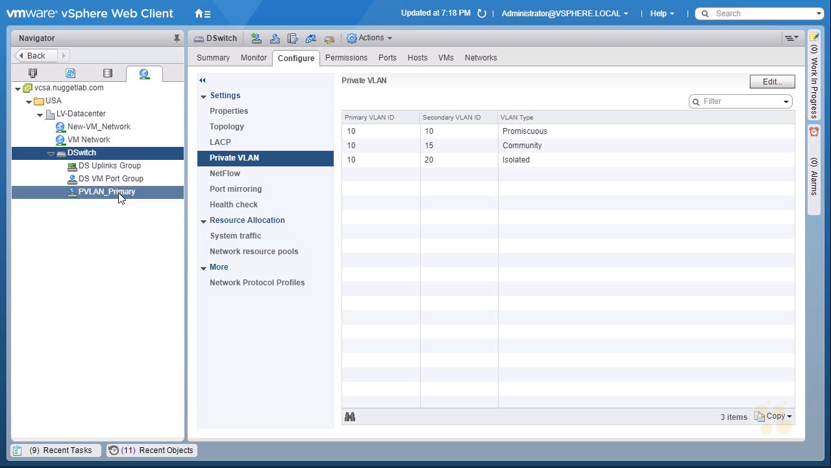Our private VLAN port group shows over here now on the left, and any VMs that we associate with that port group are going to be associated with that primary VLAN, the promiscuous VLAN, as part of our private VLAN configuration. Then we could have a separate port group for the community and a separate port group for the isolated to control the traffic.